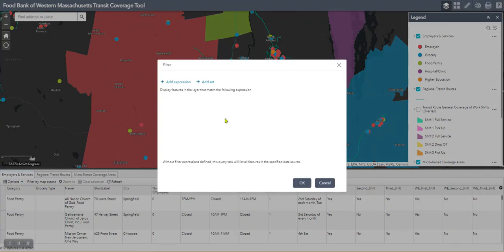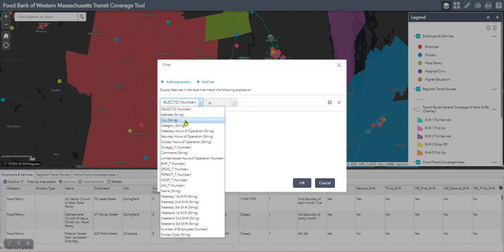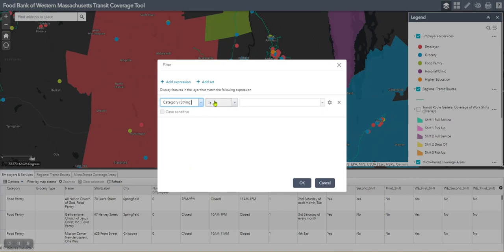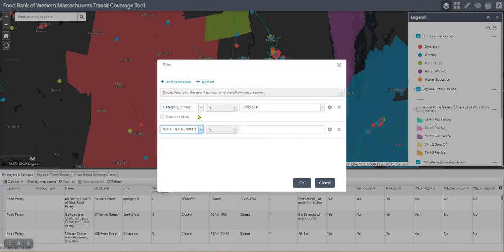and when the Filter dialog box opens, we add expressions. Expressions are the filters, so we click on Add Expression. For the first expression, we will select the category that we're interested in. So from the drop-down box, we'll select Category, and then Is, and then from the Data drop-down box, we will select Employer.